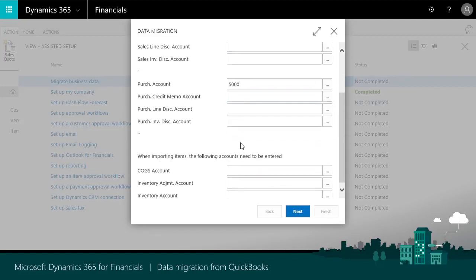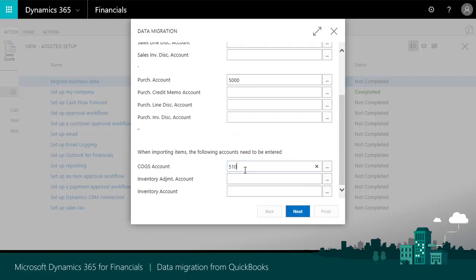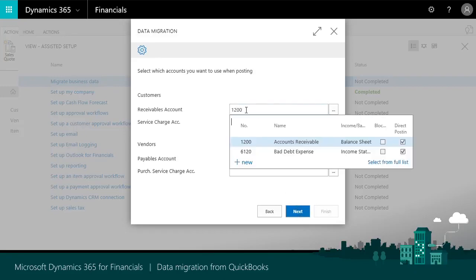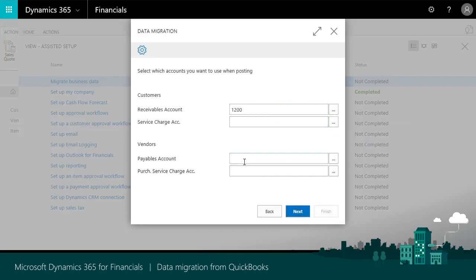Not all of these accounts are required, but the more types of transactions you do, the more you will want to populate. In our case, we don't enter credit memos or use discounts, so we will leave those accounts blank. We will enter some of the accounts for our setup. If you know the accounts, you can type them in. If you don't know the accounts, you can select the Lookup button and you can scroll through the chart of accounts that you brought in during the first steps of the migration.